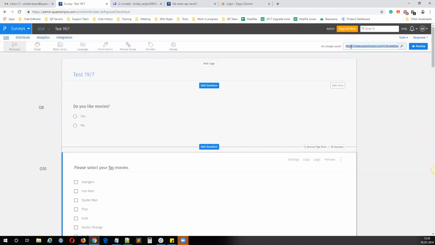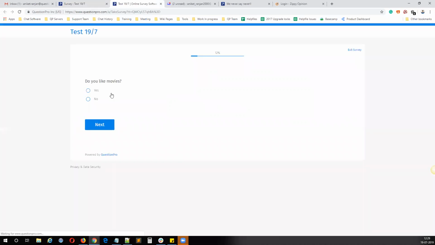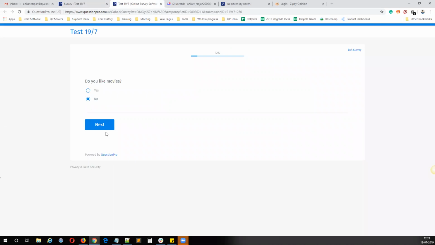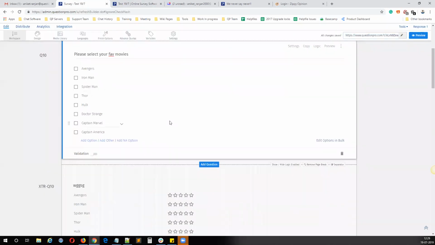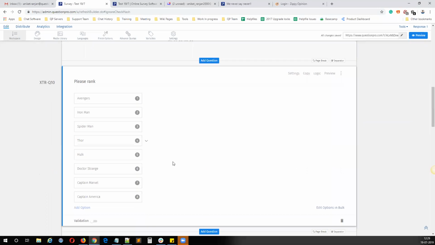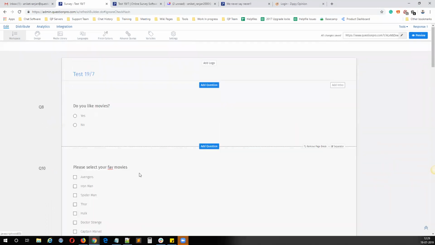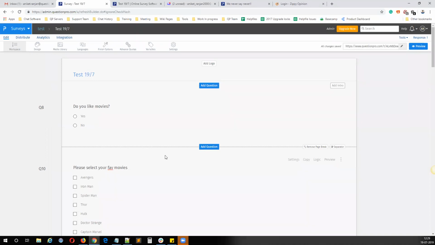Now if I click on yes, first of all it'll show all the movies. I am able to see this particular question. Now if I click on no, I am directly coming to the common question. I'm skipping this middle question and all the questions related to it. Now you understand what show and hide questions are. You get it.